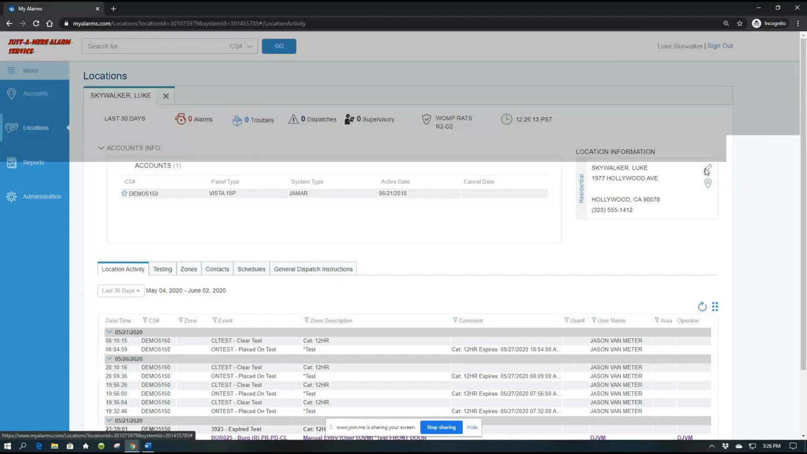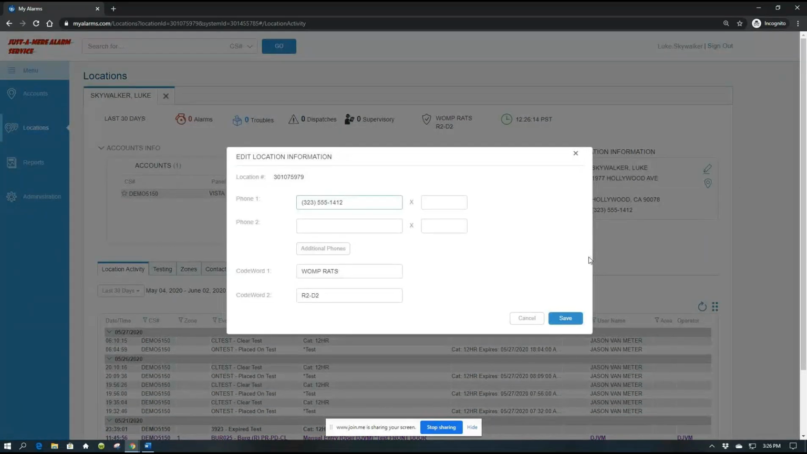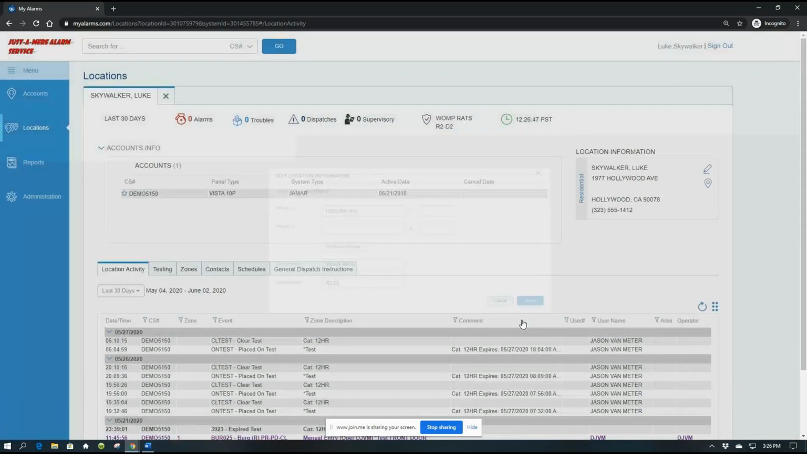So when I click the pencil for the location information, the only thing that he can make a change to are the premises phone numbers and the code words. We do not allow end users to make changes to the location names or the location address. If they need to make any of those types of changes, they need to contact the alarm company. So even an end user that has full access to make data changes on the location information is only going to get access to change the phone numbers and the code words. He can update this all he wants. He's not touching the address. He's not touching the site name.